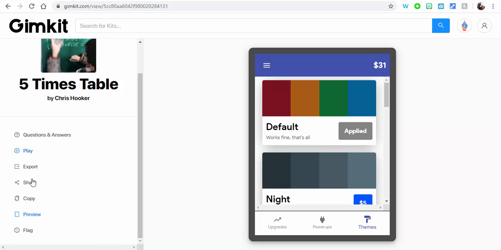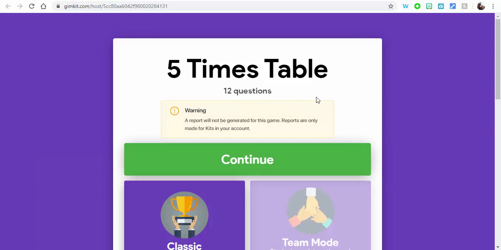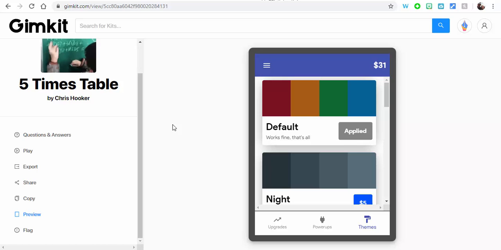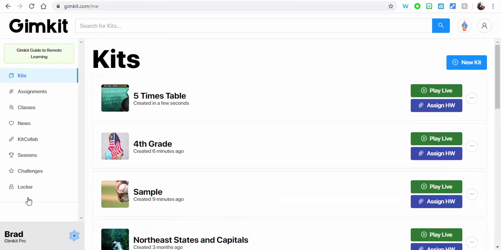When you're ready to share it with your class, you can just hit play. And when you hit play, there are going to be these options. This kit, as it is, isn't in my account. I didn't make a copy of it. So let me go back and do that. Let me make a copy. Okay, now it's mine.